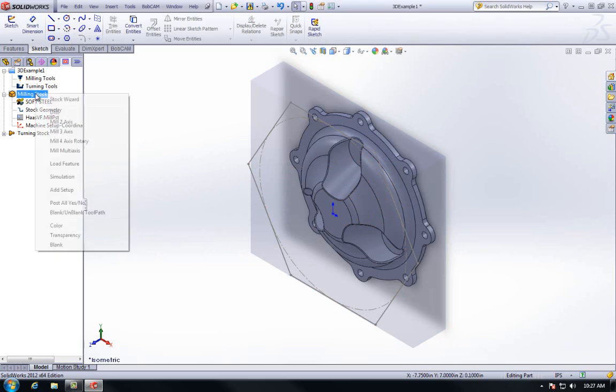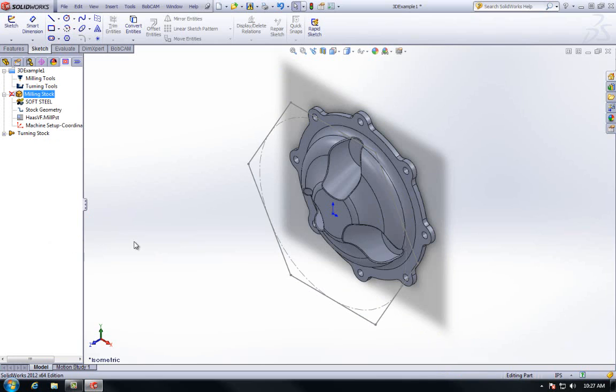If we would like to blank the stock out while working with the part, right-click milling stock again, and click Blank. This will blank your stock geometry. Lastly, if you would like to see the location of your machine setup, simply click the machine setup in the BobCAM cam tree, and you will see the machine setup appear. This concludes this video.